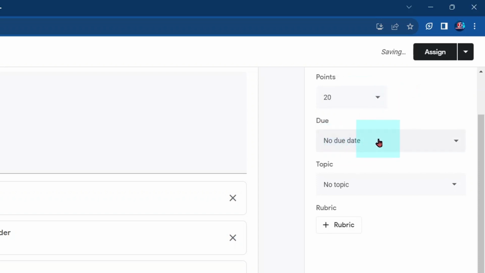Then due date means when you want this to be due for submission. When you want this to be due for submission, you need to click on this.